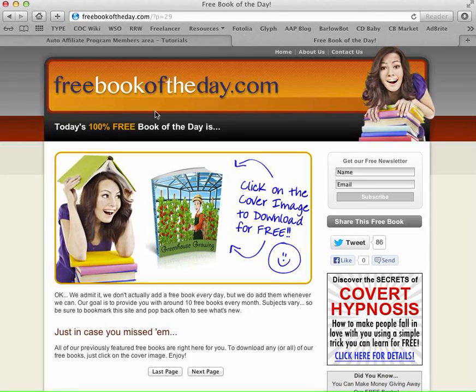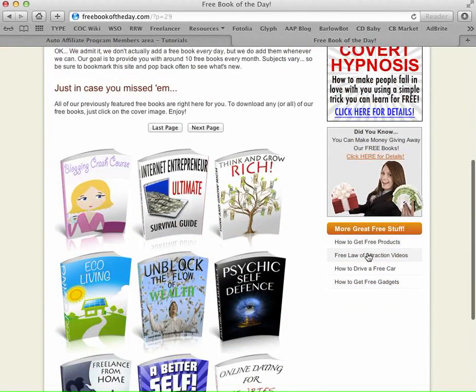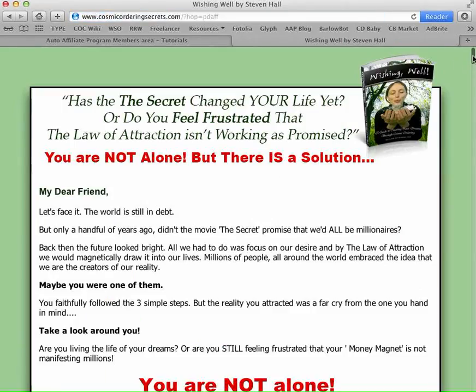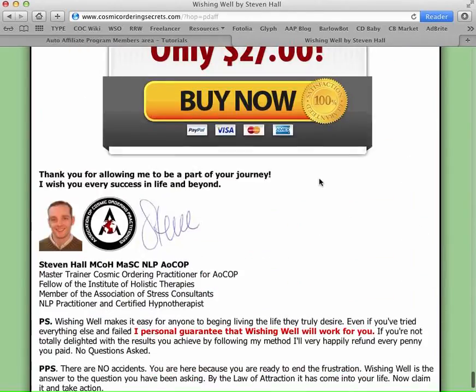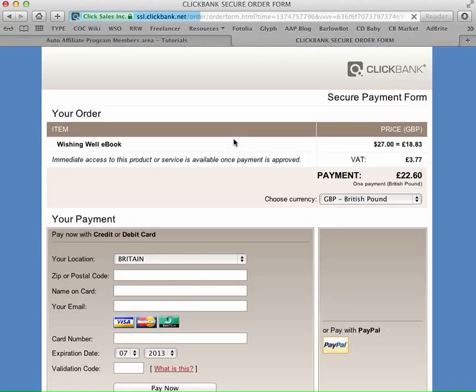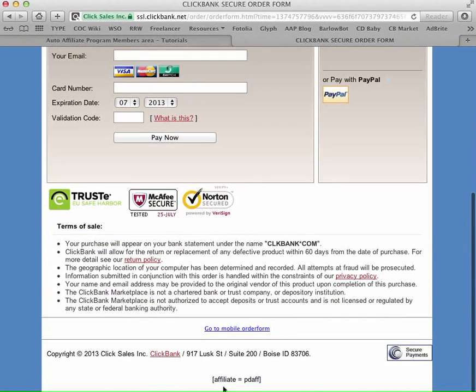Now my ClickBank ID for this account is PDAFF. So that should show up on the ClickBank order processing page. So first of all, I'm going to go to one of these links down the side. I'm going to scroll all the way to the bottom, click on the order button, and we'll see here this is where the customer would make their payment. At the bottom of this page, you'll see it says affiliate equals PDAFF, so I know I'm going to get the credit. If you go through that process, you should see your ClickBank ID there.